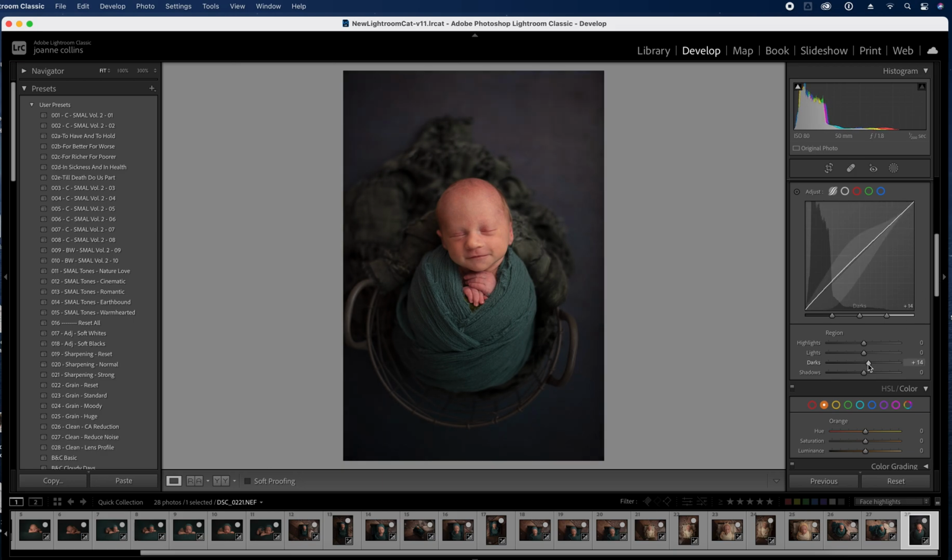Try lifting the darks up a bit, to like plus 10 or 11, and let's see what we can do here. The hue, take it up to about +30. Try the luminance. Yeah, that's okay. The oranges, we need to bring those down.